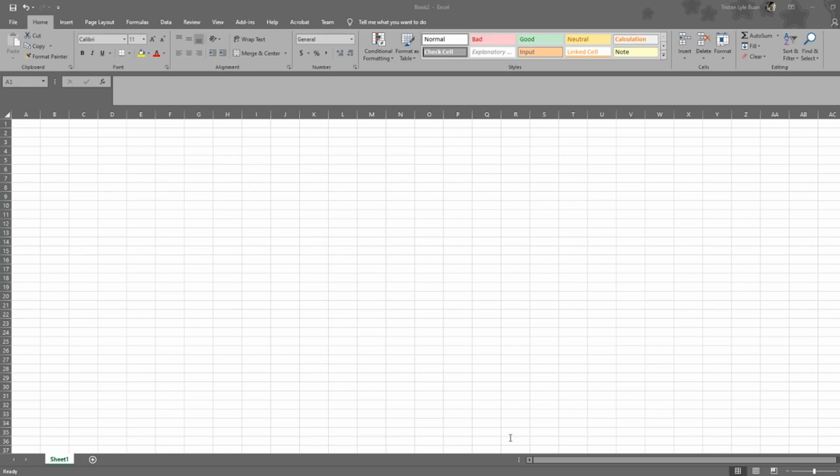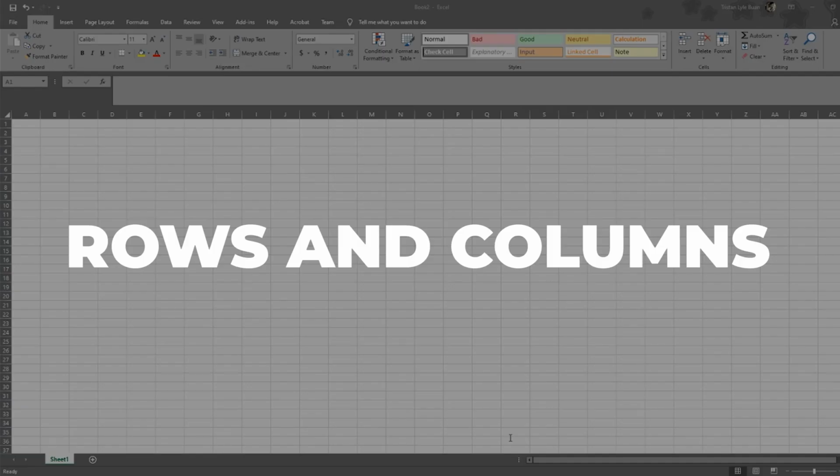Now that you are familiar with Microsoft Excel and what spreadsheet software does, let us talk about some technical terms in Microsoft Excel that you need to know in order for the discussion to be easier to understand and follow through. So let us start. First off, we are going to talk about rows and columns.